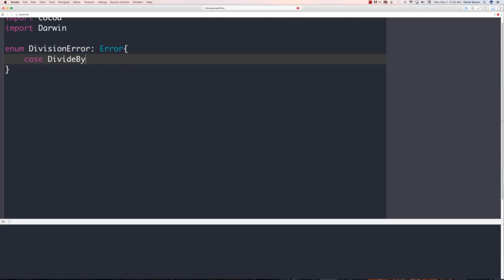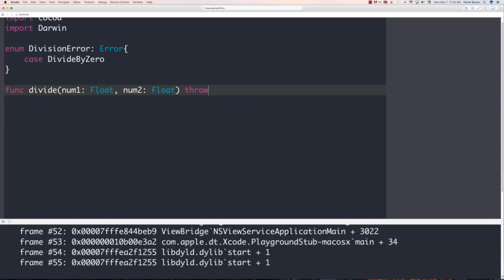I'm just going to have division by 0 be the only one inside of here. You can have multiple ones also, just by adding more cases. So then what I want to do here is define that we want the error to get thrown from a function. And how you do that is, I'm going to have this be divide, with num1, which is going to be a float, and num2, which is also going to be a float. And then you're going to have to say throws if it throws an error, and then it also returns a value.